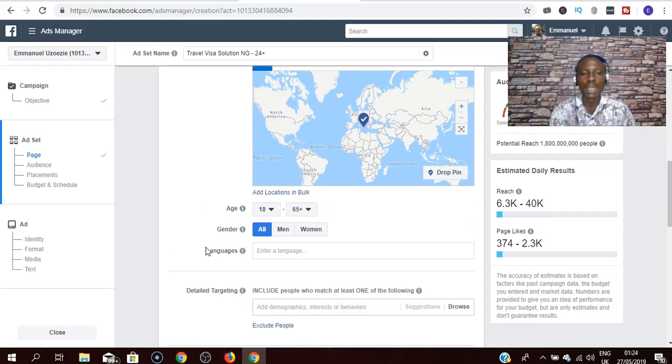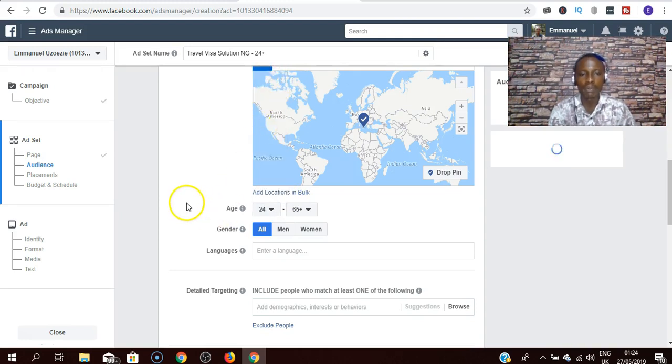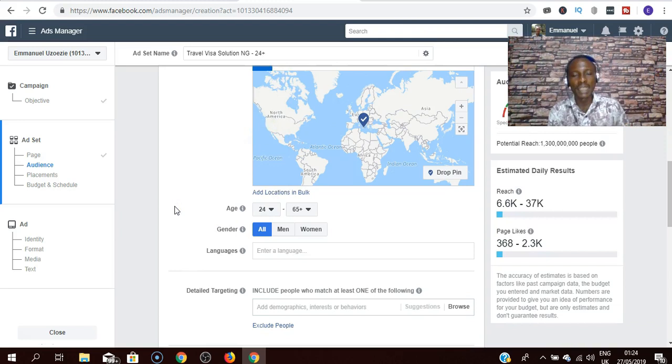Then you come to the age. Coming down to the age, I start my advertising from ages 24 and above. I love people with purchasing power. I don't want to target kids or minors. I need to target people that are decision makers, that have the ability to buy into what I have to offer them.